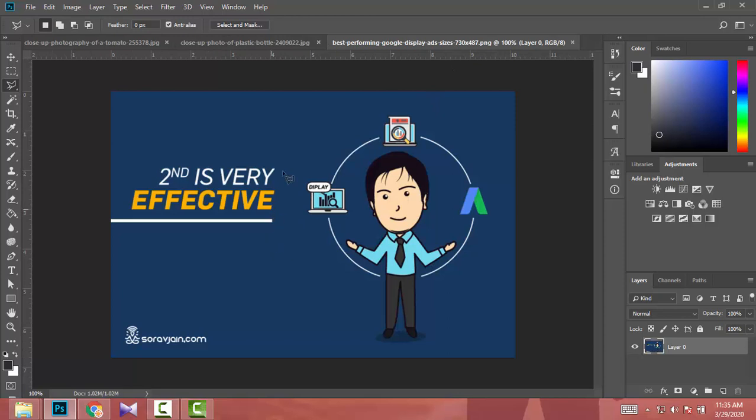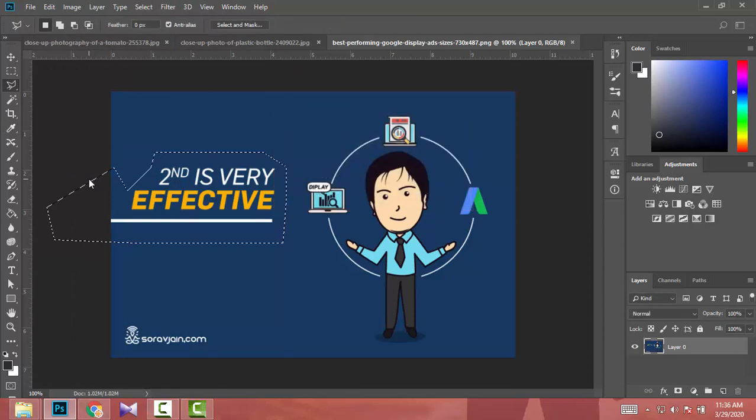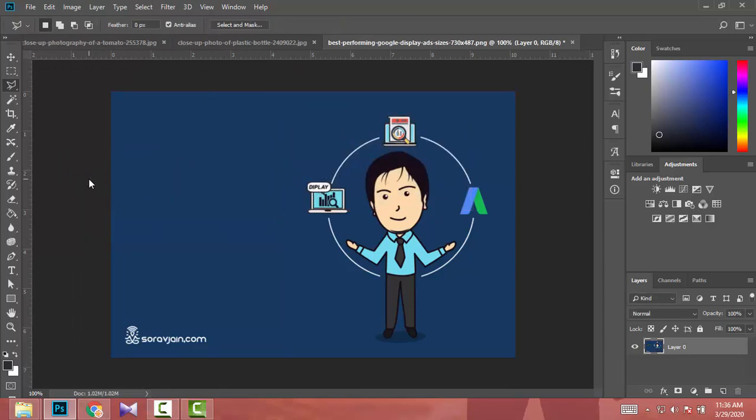After that let's remove this whole text part. So to do that I select it like this, and after that I go to edit, fill, it's gone. Also remove this part too.